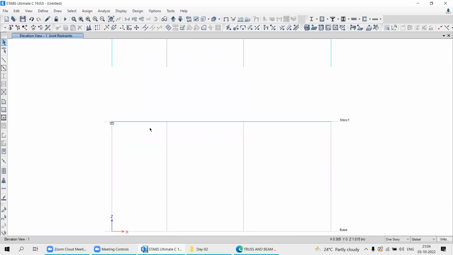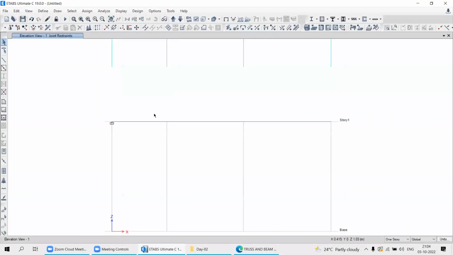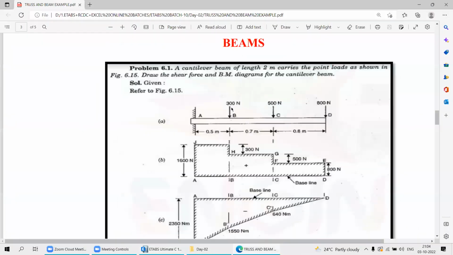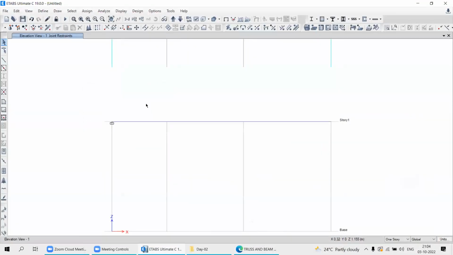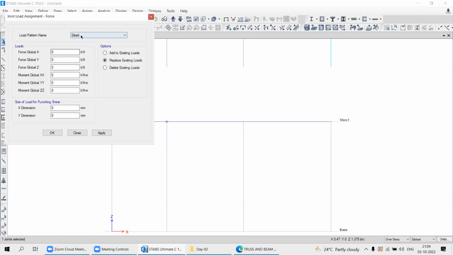Now, after that, here the loading is 300, 500, 800. So 300 Newton, how much will it become? 0.3, 3 kilonewton. 0.3, 0.3, 0.8. Drag it from left to right, select the joint, go to assign, go to joint load, go to forces, and under the live load pattern, how much intensity? 0.3. Sorry? 0.3, sir.